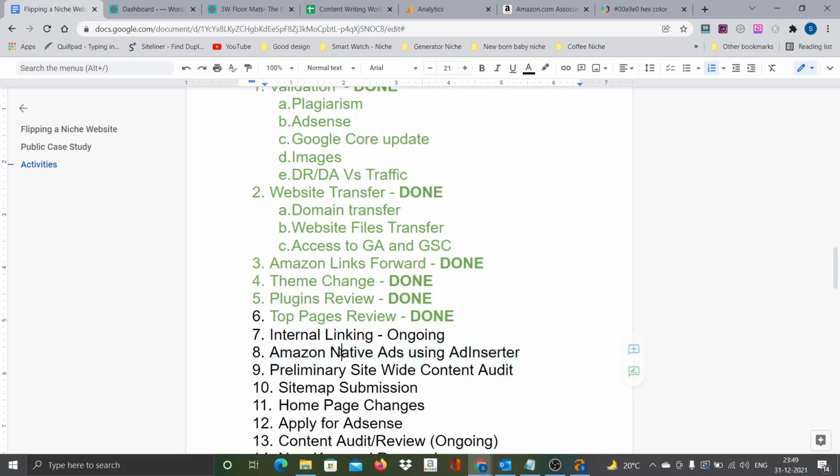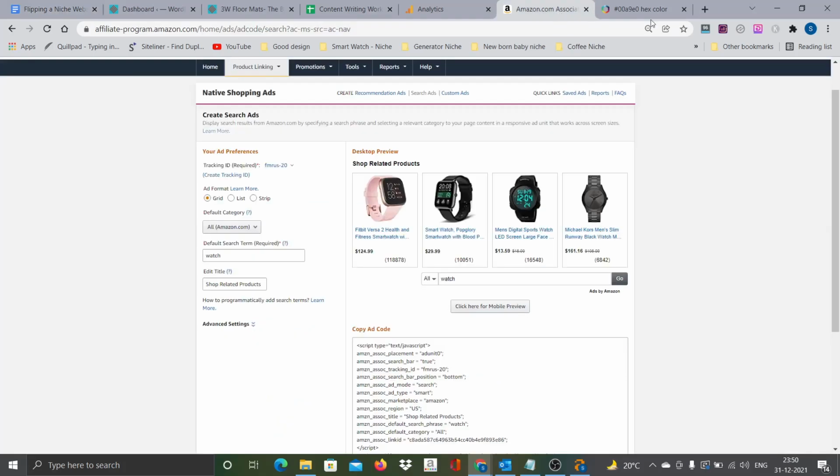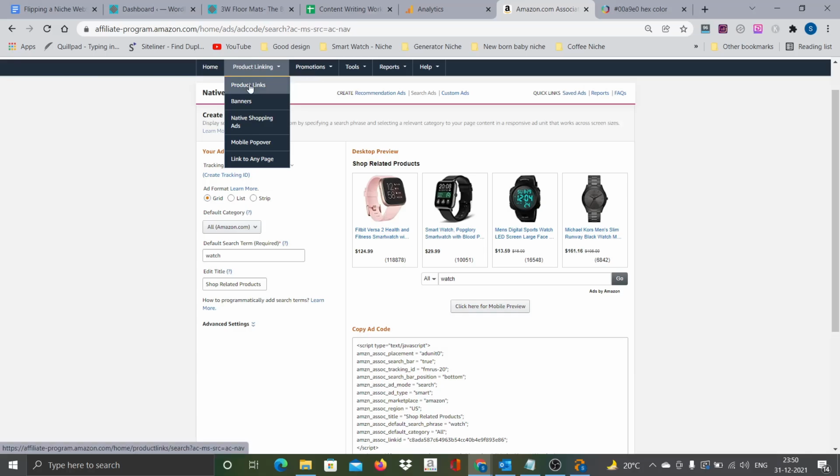This particular option is not available for all countries. That's what I observed, but for the US it is available. So let me show you how we need to do this. Go to your Amazon affiliate dashboard. There, in the menu beside Home, you can see something called Product Linking. Within Product Linking you can see product links, banners, native shopping ads, mobile popover, and link to any page. The option we picked up is native shopping ads, and for some countries this option won't be available, so you can't do anything about it.